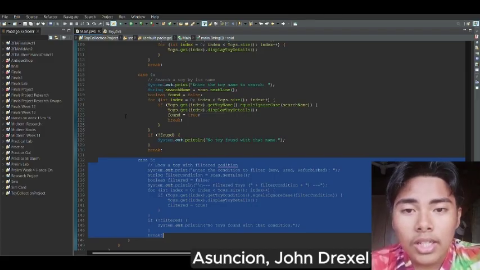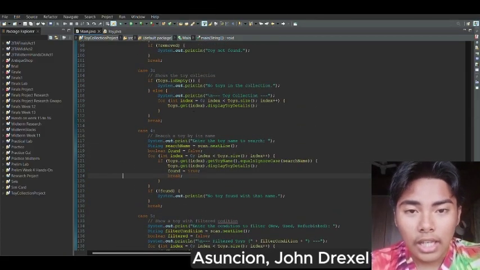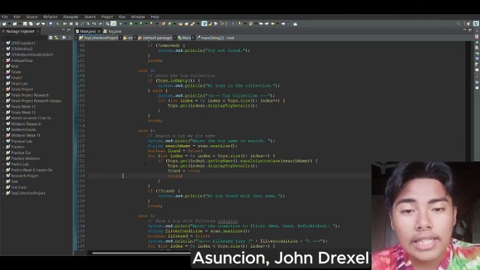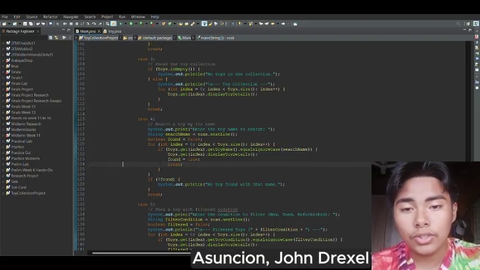Now, next is the code for show toy collection. It will display all the toys and it will check if the toy list is empty. If not empty, it loops through and displays details of each toy.